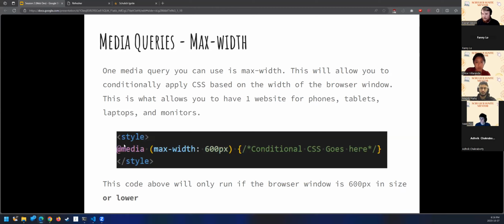VS Code should autocomplete a lot of this for you. You should be able to do @media and then just put in brackets whatever your thing is. This is basically like an if statement. So the @media, you can think about it kind of like saying if, and then we could say something like max width is 600 pixels, for example.